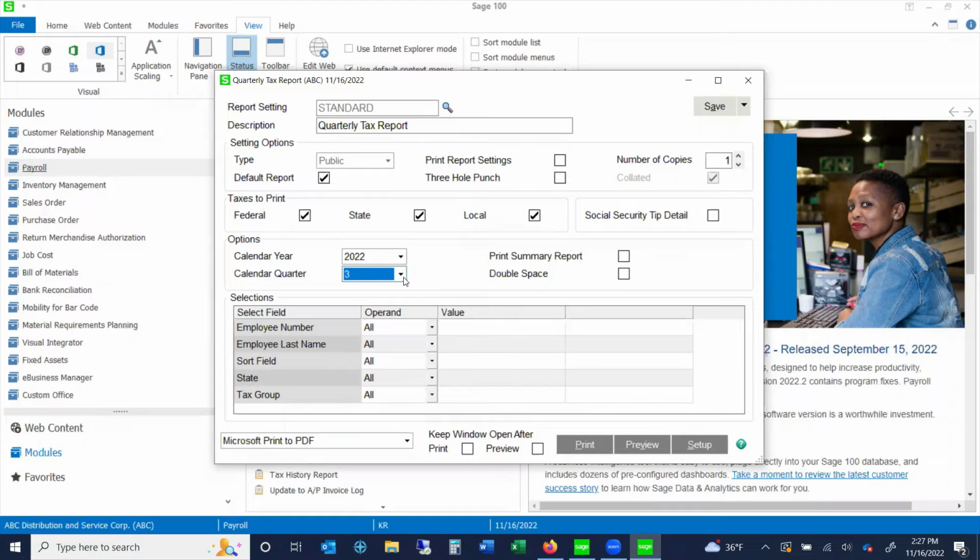And the other big thing about payroll is your W-2 processing. So you've got the ability to print those after you've done your year end.